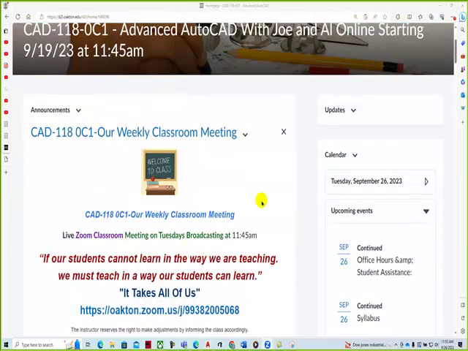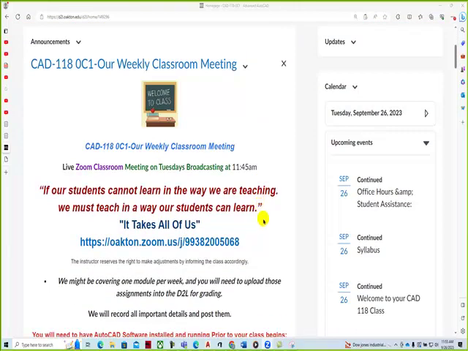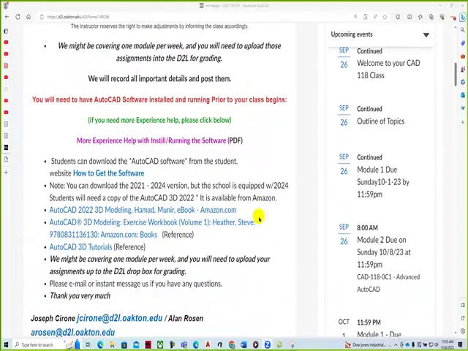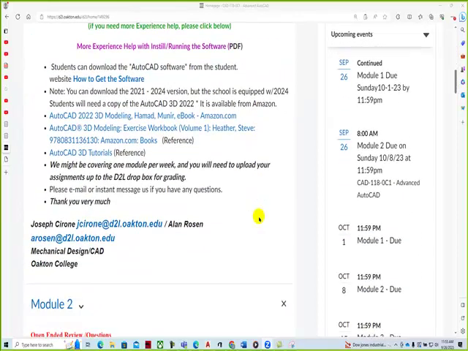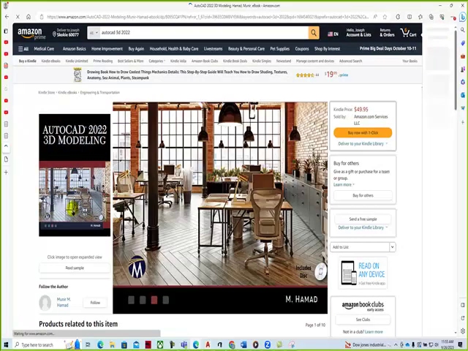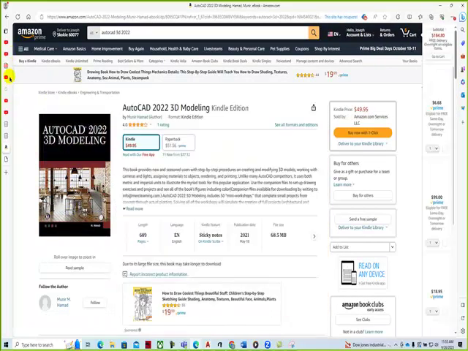Alrighty, so we're running our second Zoom classroom meeting, and we'll run that meeting on Tuesdays at 11:45 from this link. We're currently using the AutoCAD 3D Modeling Handbook from Amazon, and that's this textbook right here. And we're going through chapter by chapter.